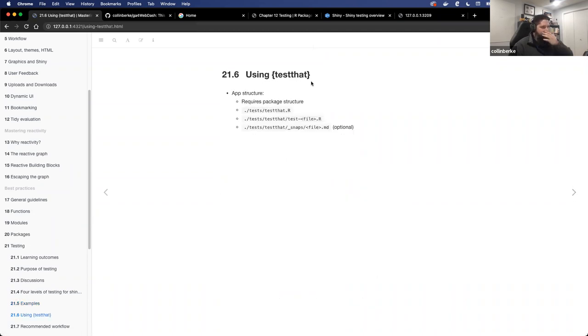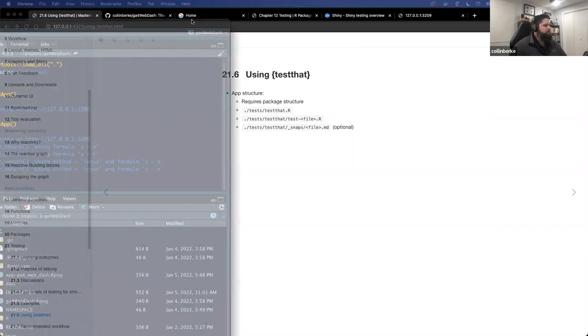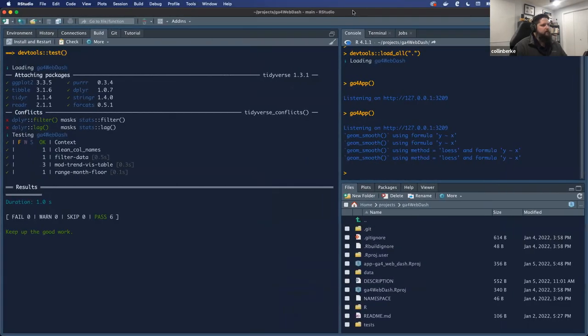So let's talk about the testing framework that we're going to use. Specifically, in the book it talks about using testthat. Basically, when you create a test, you're going to use testthat to actually run these tests. And so to look at our app structure, I'm going to bring over my RStudio here for now.